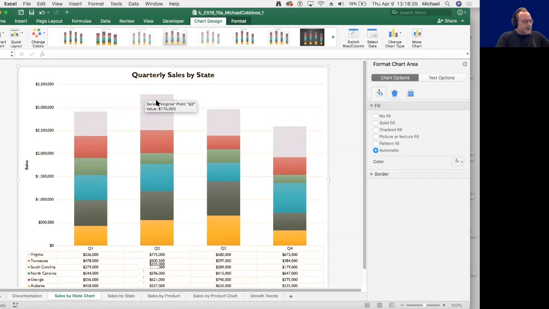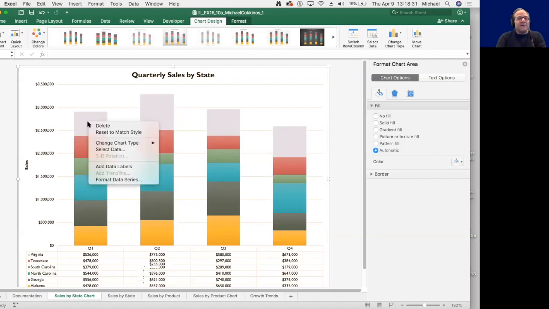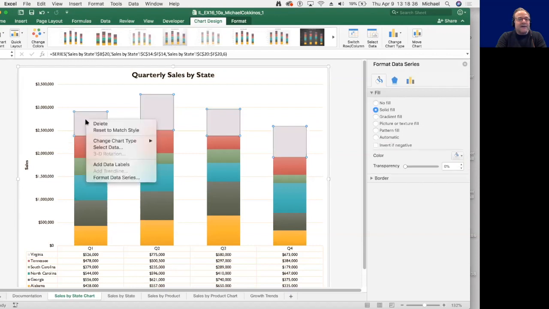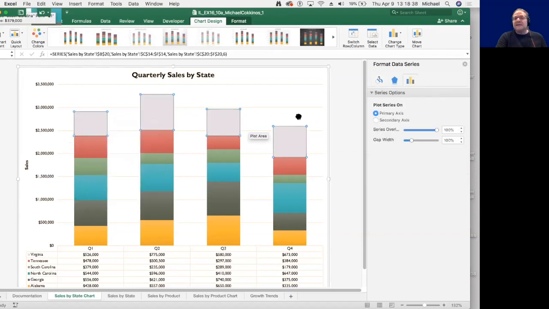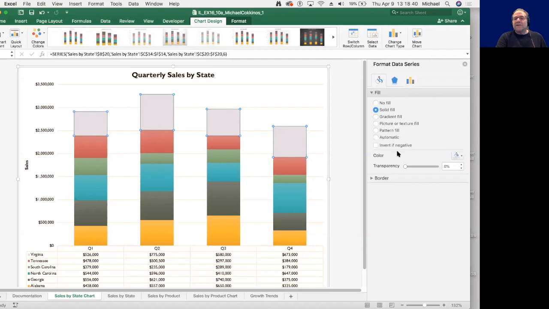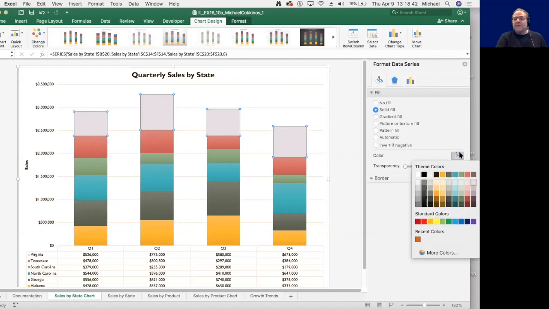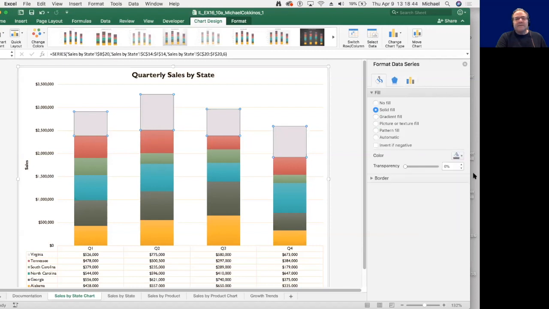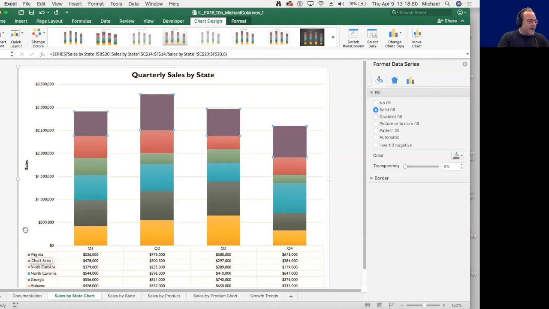Okay, and then they want to change the fill color of Virginia. So, again, it's a matter of right clicking or control clicking. First, let's get them all highlighted here. And I'm going to right click, format data series, and we're going to go to our fill color. They want the purple, and I think it's this guy right here. Okay, so now Virginia turns purple, and you can see it also turns purple in the legend. All right, number 5 is done. Only a few more. Number 6.